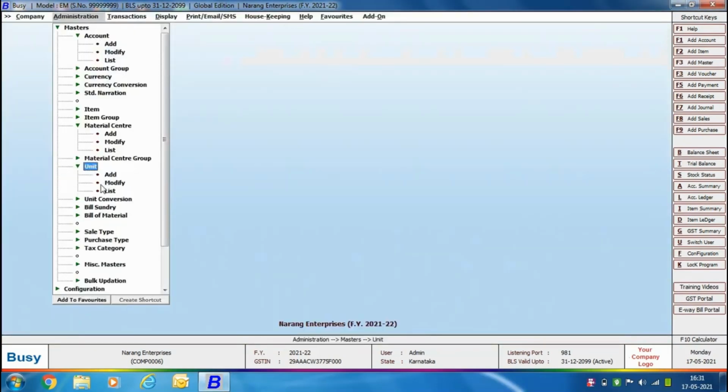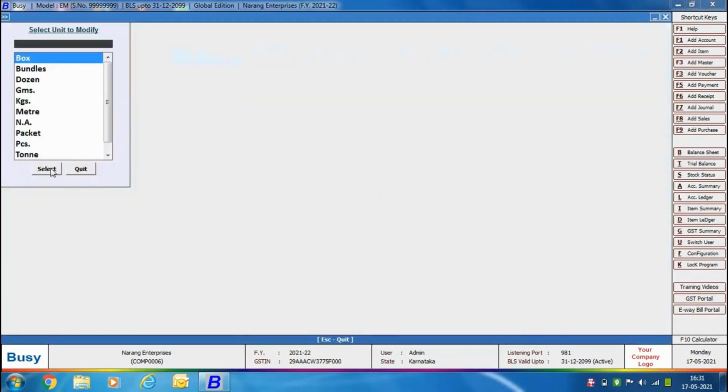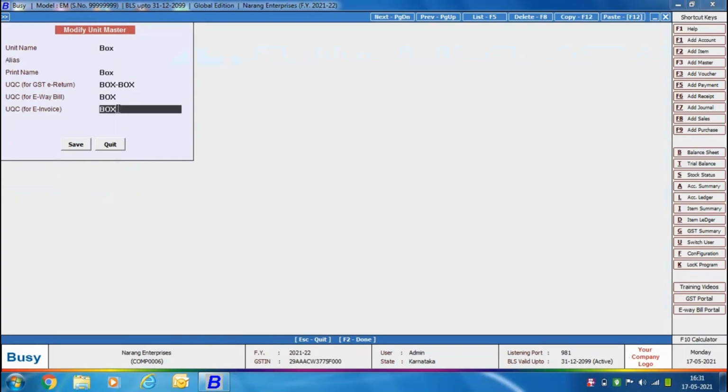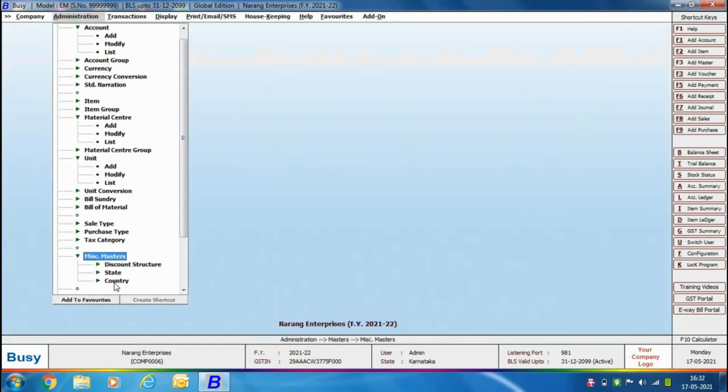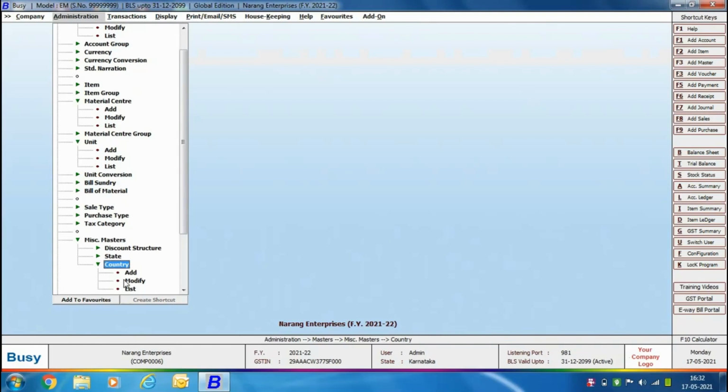Next is unit master. Here we are opening a unit master in modify mode. Here you have to make sure that you have specified a unit quantity code for e-invoice. You can see the last field, UQC for e-invoice. You must specify data in this data field for the units which you use for your items. It is also a mandatory step. If you have not specified any UQC for e-invoice, then there are chances that an error could appear while generating the e-invoice.